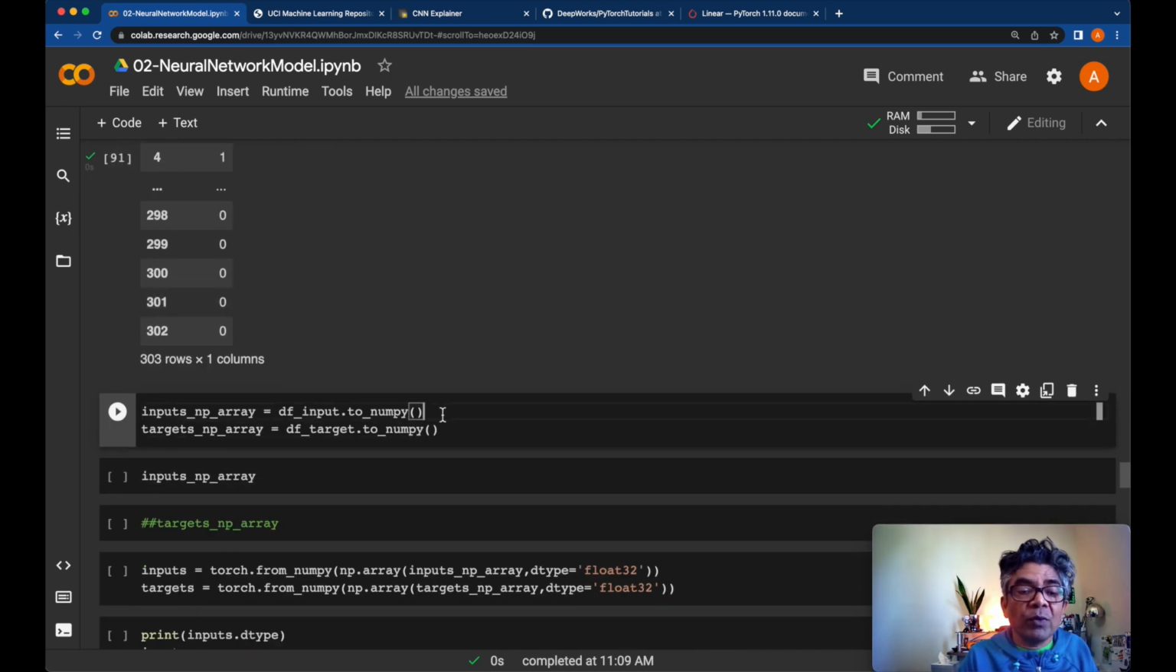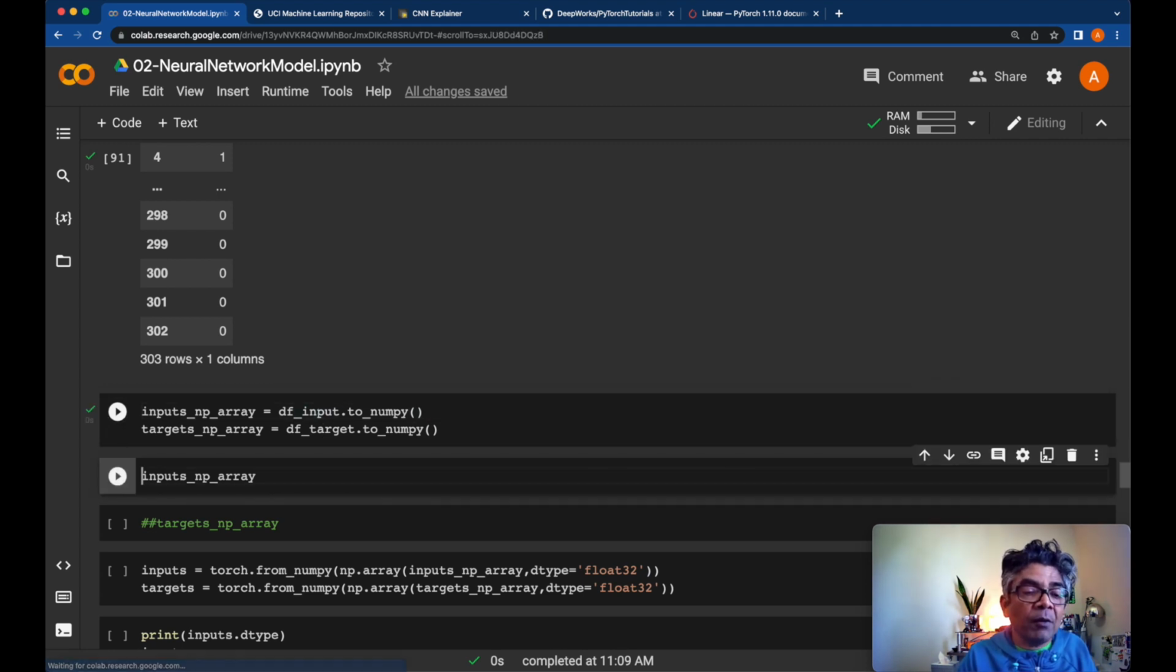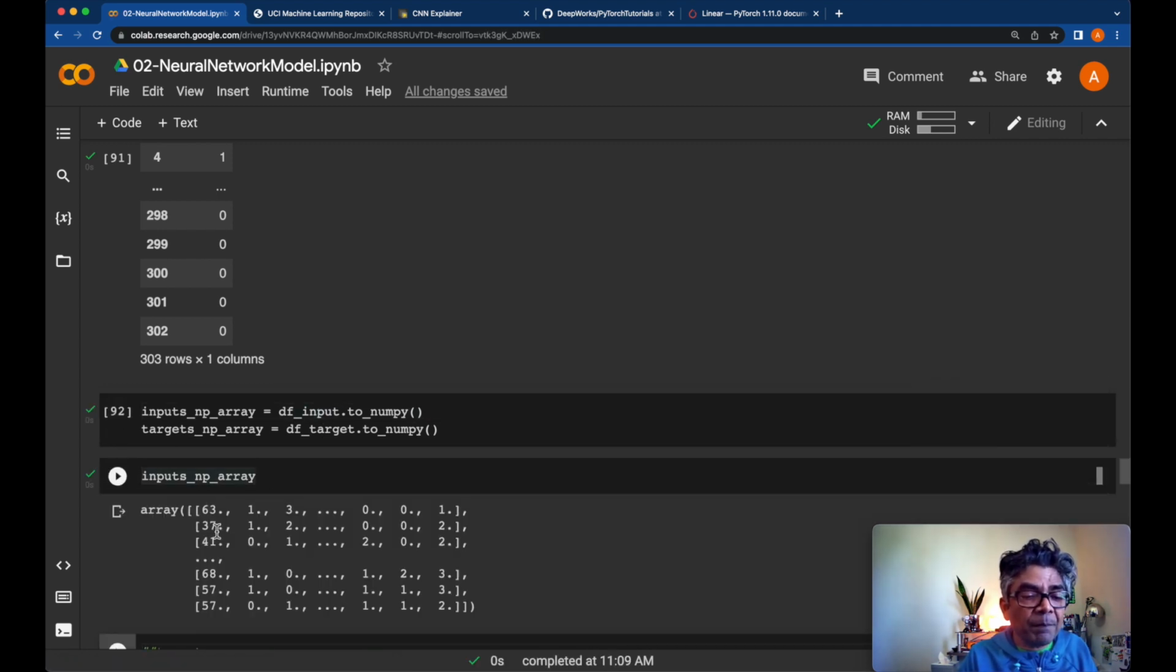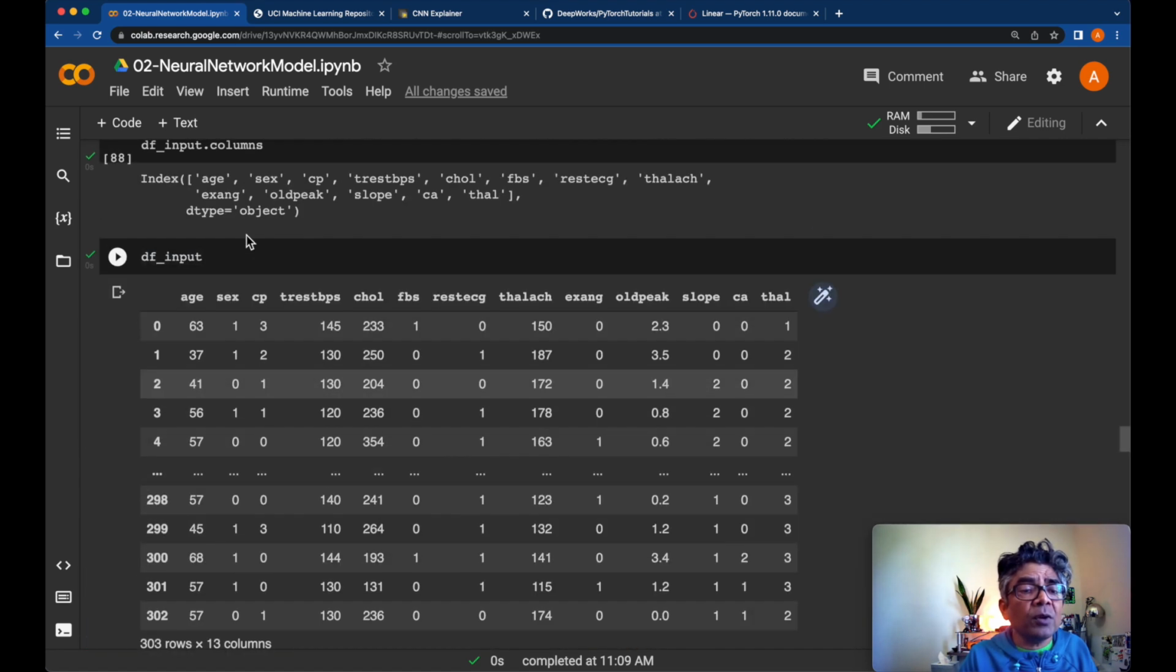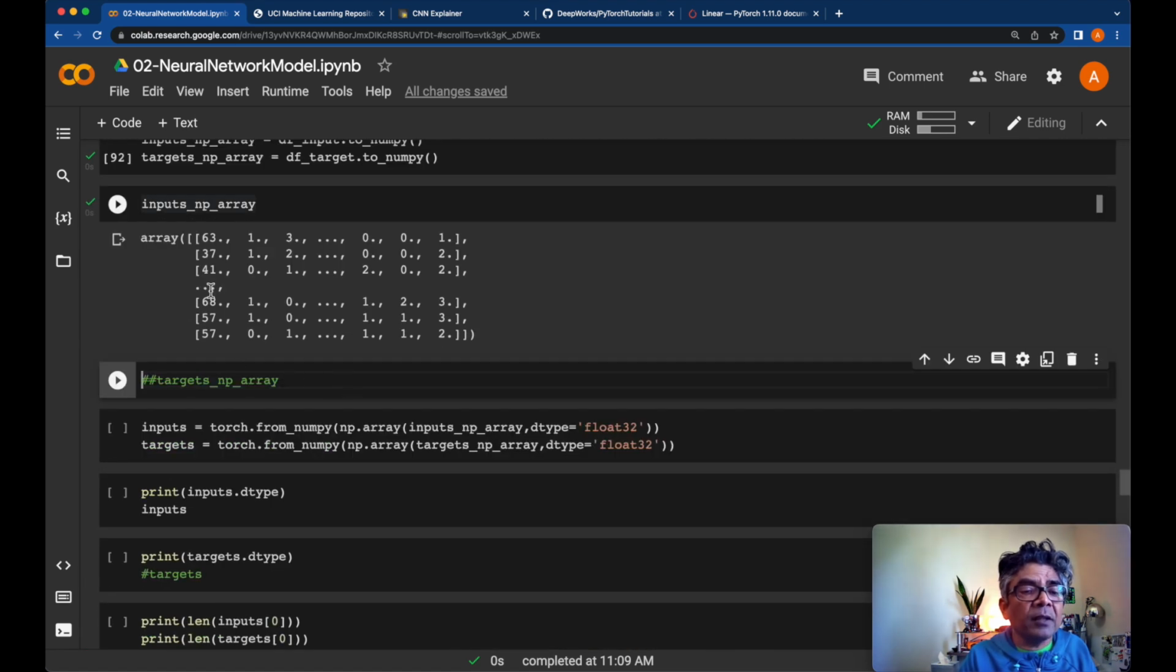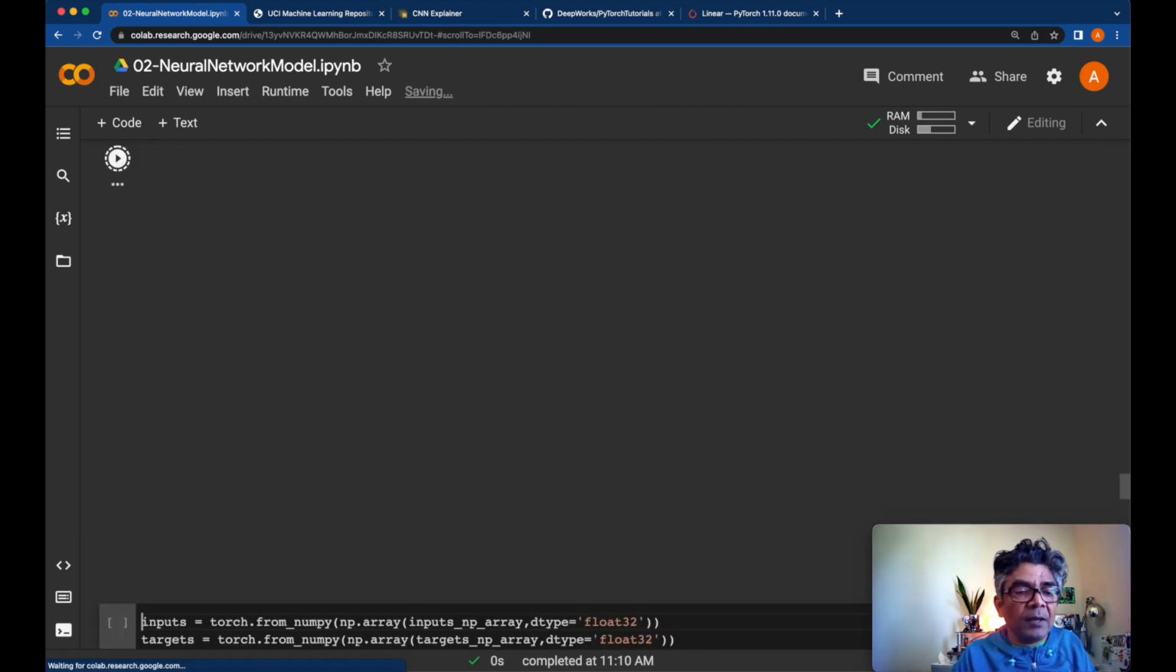Next step, we are going to convert our input and the target to numpy arrays. So this became our numpy array. No big change. This is our data frame, and we are converting it to a numpy array. If you want to see the target, it's again all the zeros and ones, hiding it.